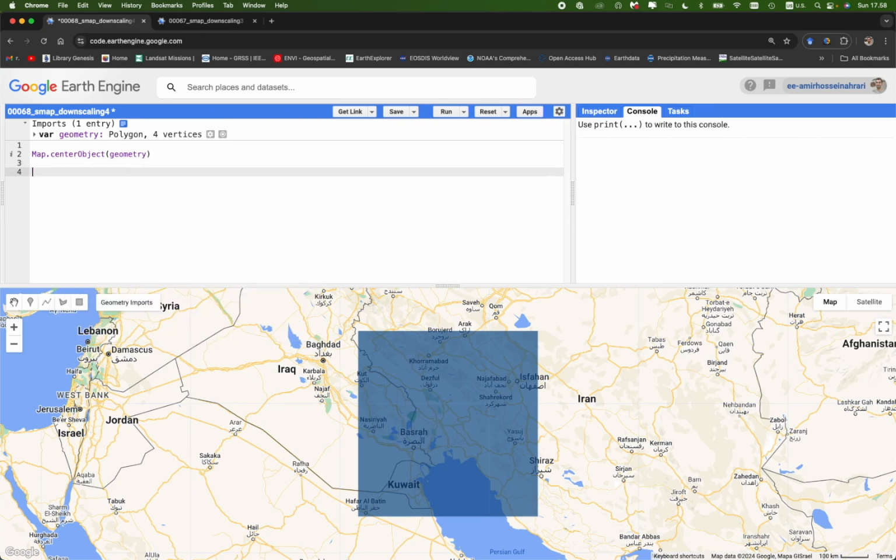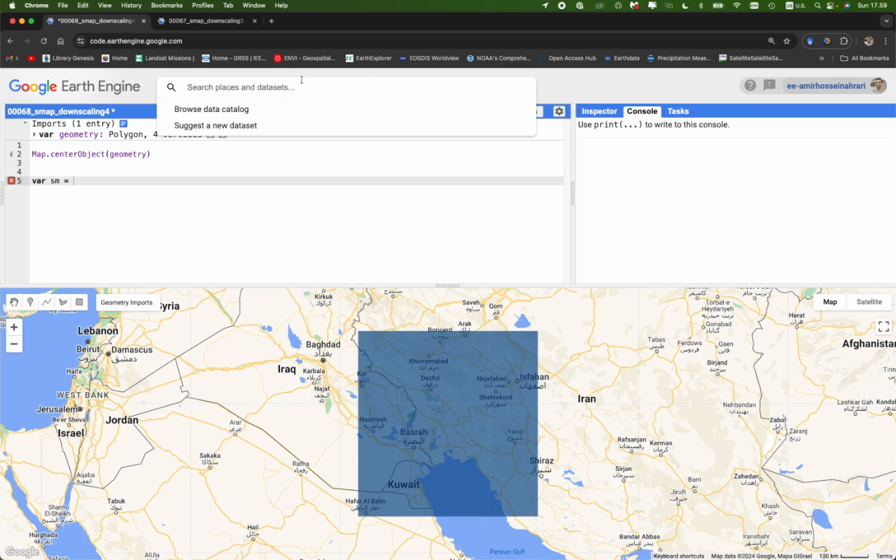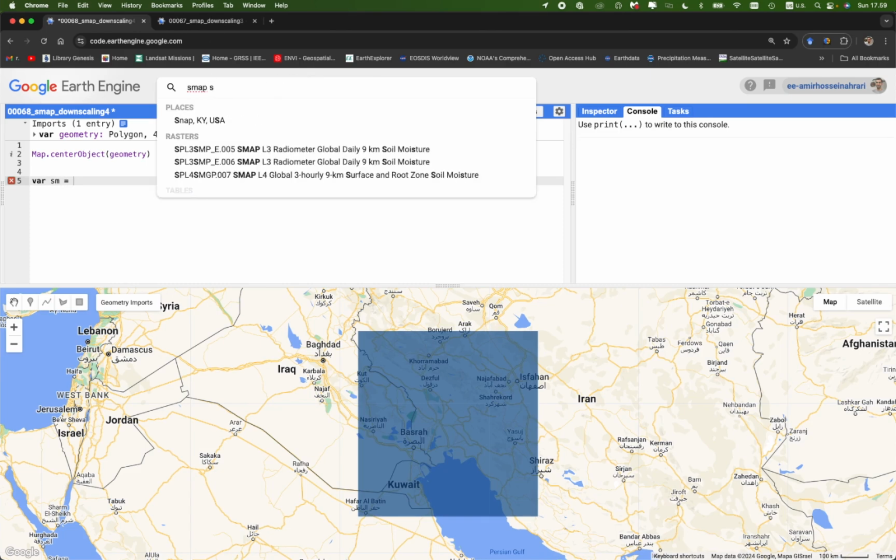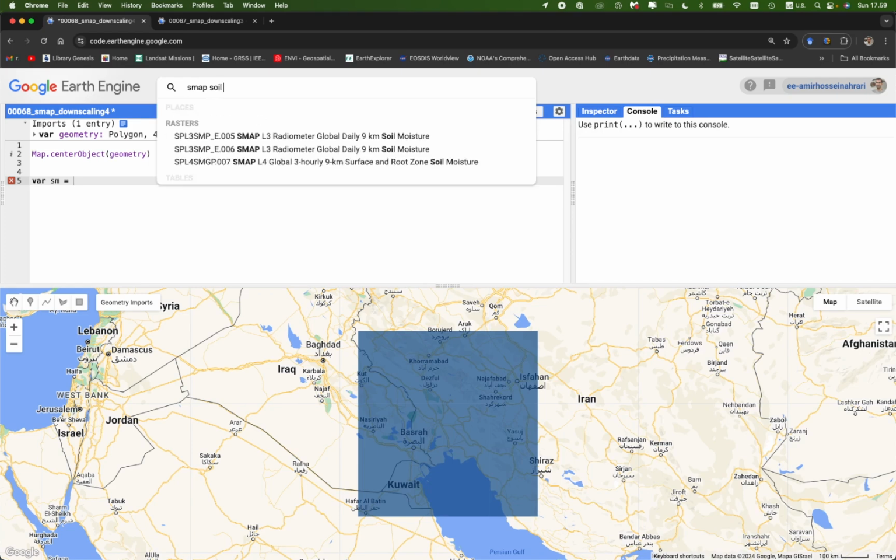So now we need to call the soil moisture product, the SMAP soil moisture product, in which we want to improve their spatial resolution. Make a new variable for the soil moisture, and then through the search places and dataset, type SMAP soil moisture.